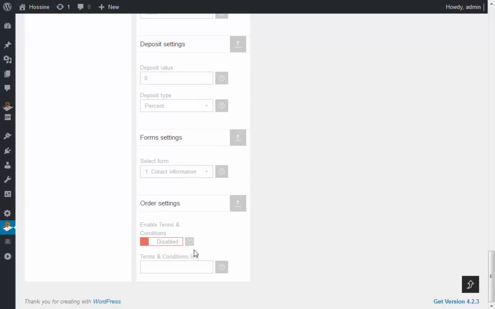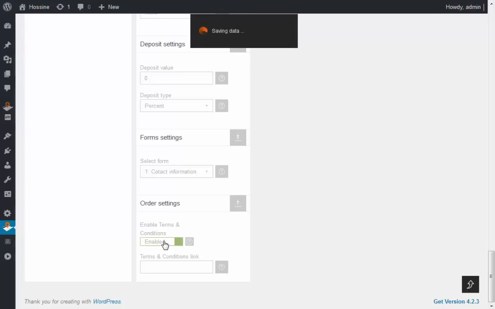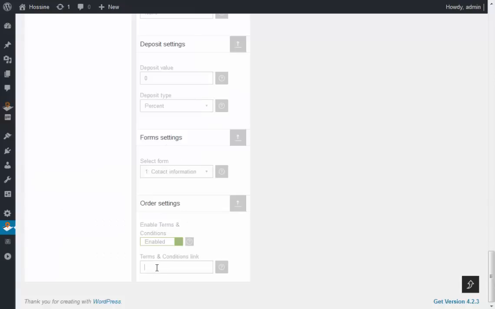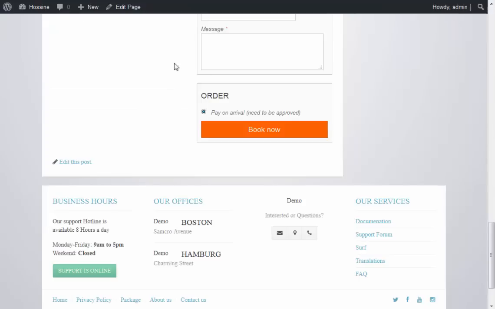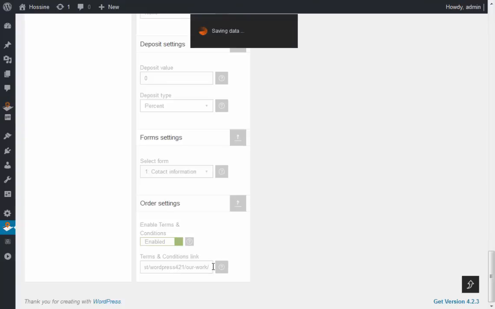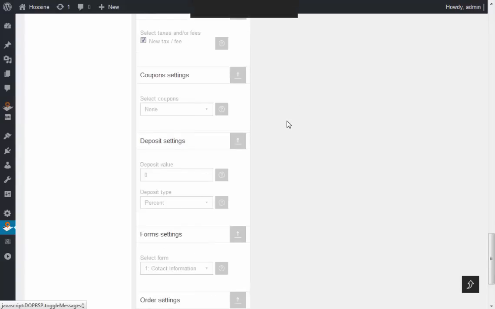menu. Another thing is enable terms. If you enable terms, a little checkbox appears here that pushes the client to acknowledge that he agrees with our privacy terms, and you can create another page and add the link here. For example, if I need this page, you can add the link like this. But I don't need it for the moment, because I'm working on localhost.